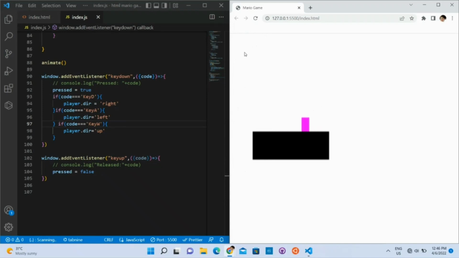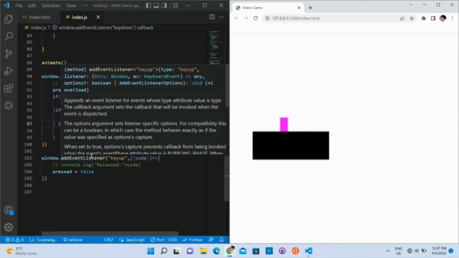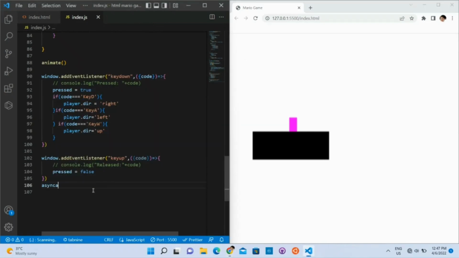In the next video, we will be changing the jump logic so that it will look more real and obey the laws of physics. Thanks for watching and stay safe.